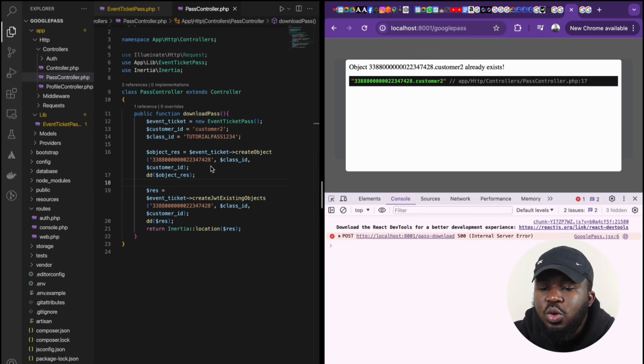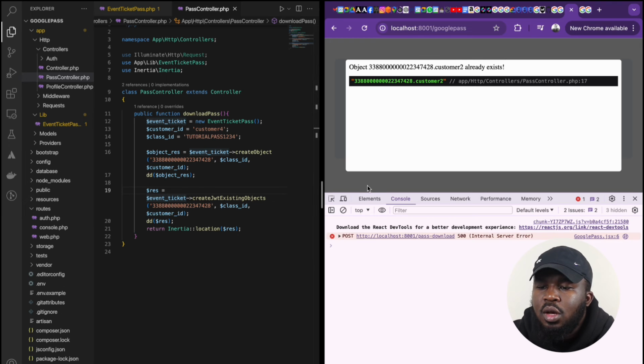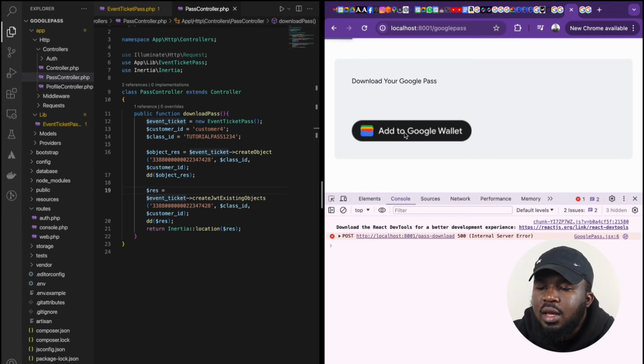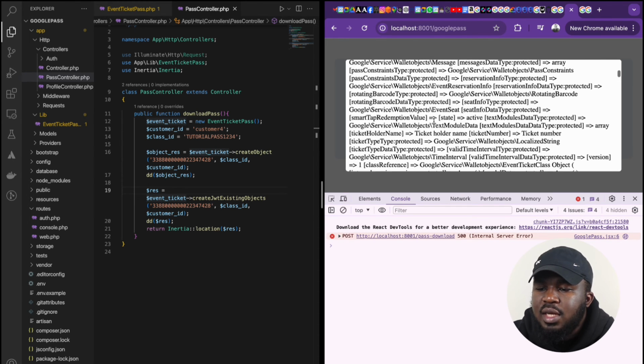So if you have a list of customers in your API and you want to give everybody a specific ticket, you can use their IDs so that they do not get repeated tickets. Okay, so we are going to change the customer ID. Let's say customer 4, and then we're going to run this again. Wow, so you see in here our pass has been created for us.